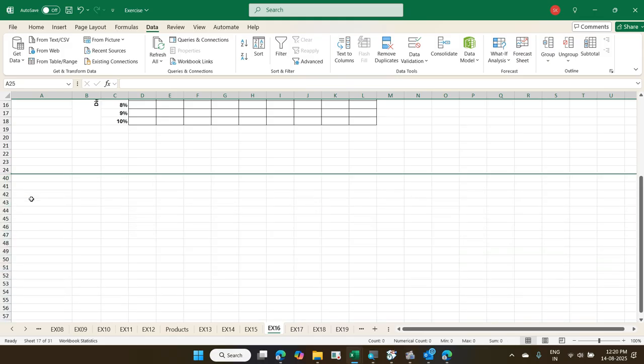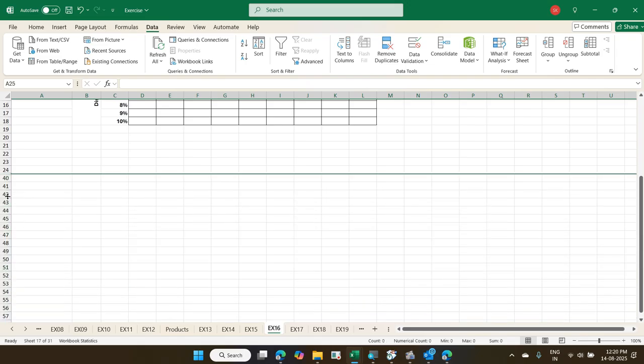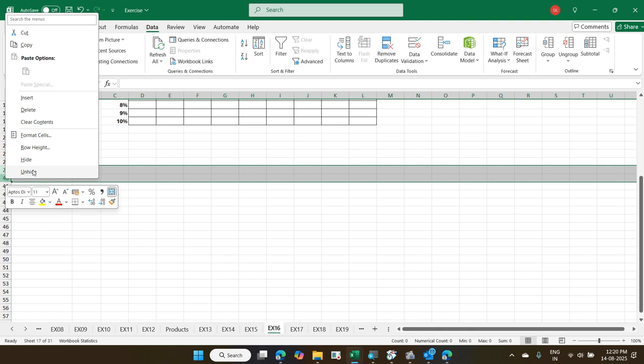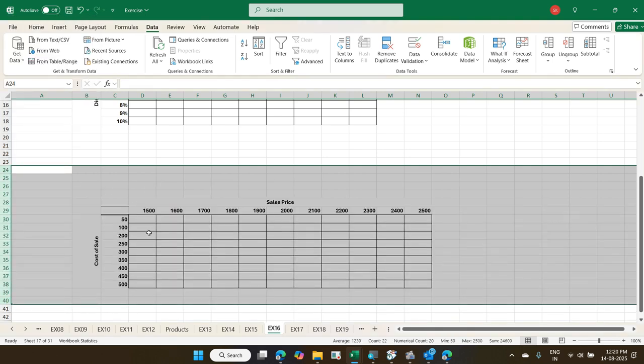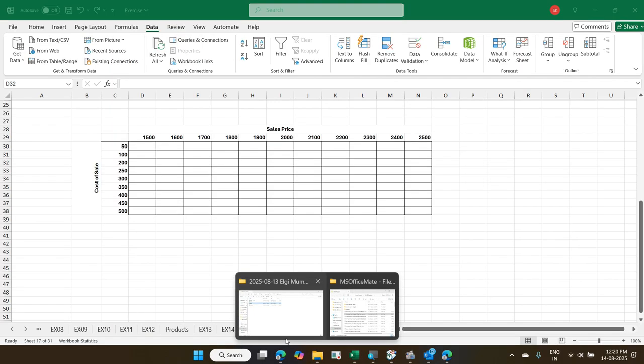Yes, this table has to be filled. I want you to fill this table. At the bottom there is a table available, fill the table. Of course, you should get the profit. What is the profit? You should get what is the profit. This is how you should get the output.